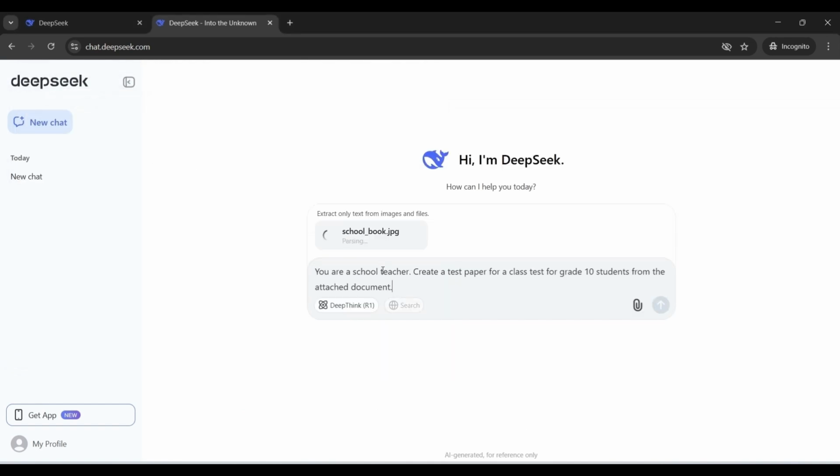The prompt reads, "You are a science teacher for grade 10. Create a test paper for standard 10 students from the attached document." Now, let's hit the arrow button and let DeepSeek generate the test paper based on the content from the image.